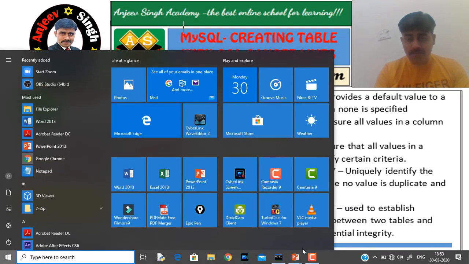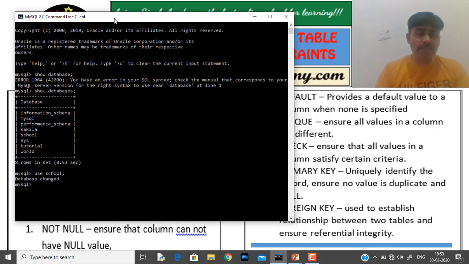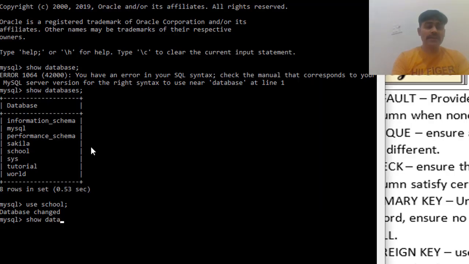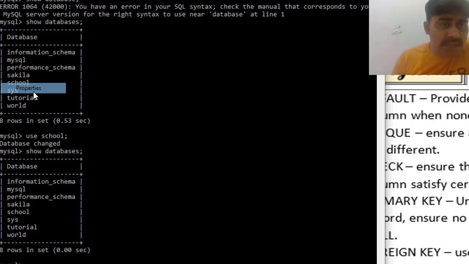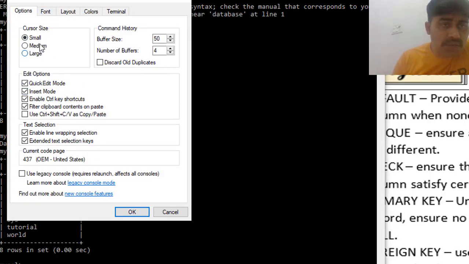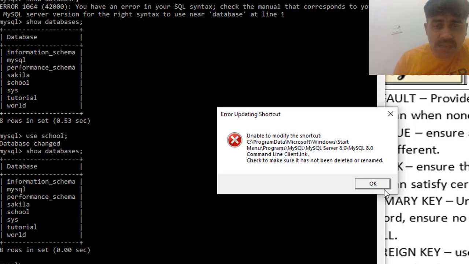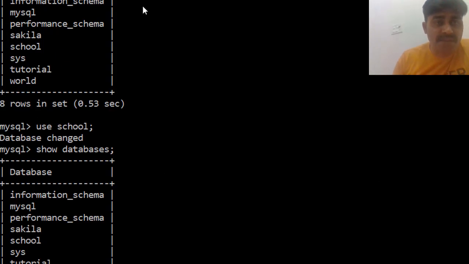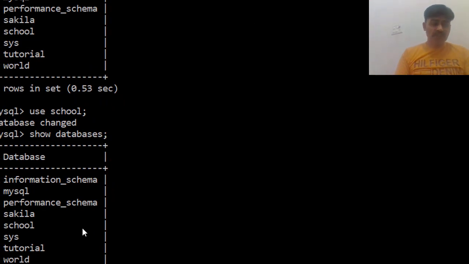Okay, no problem. I have already started MySQL here, so I'll show you everything here only. Show databases. This may be creating some problem there. It's okay, so the database is showing here. I'm going to increase the font size so that it's readable for you. Now my font size is increased here. So look at this.